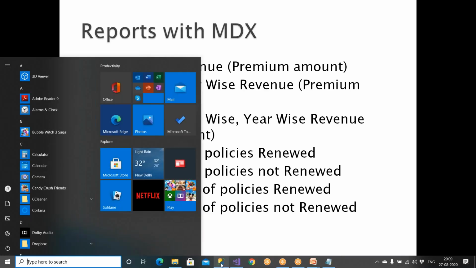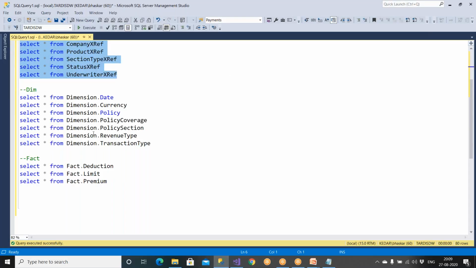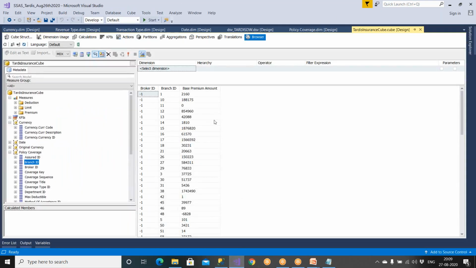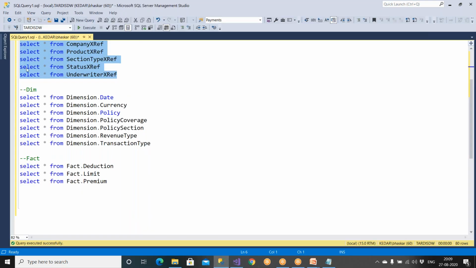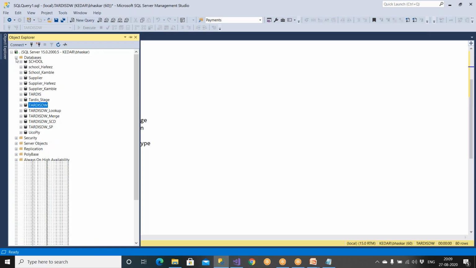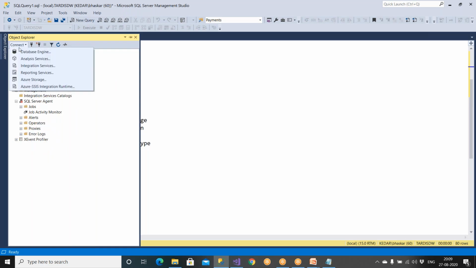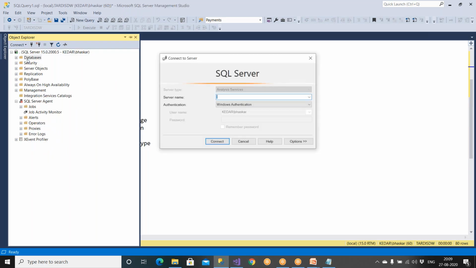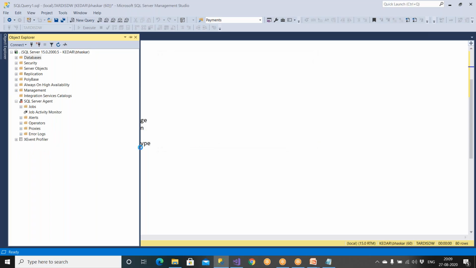If you wanted to create an MDX query, you know how to write an MDX query, because the cube is ready, you're able to get it like this. If you wanted to create an MDX query, you go to your SSAS analysis services. Now you should be able to see your cube database here, right? Now, what is your database name? It is TARDIS Insurance Cube.